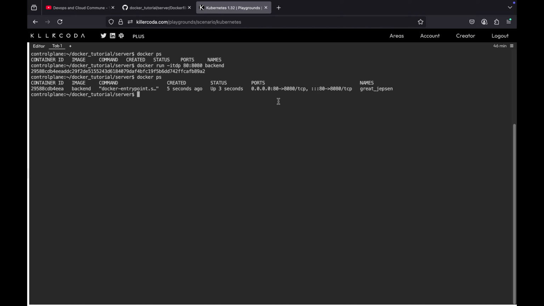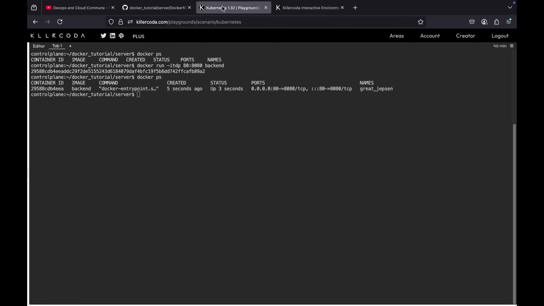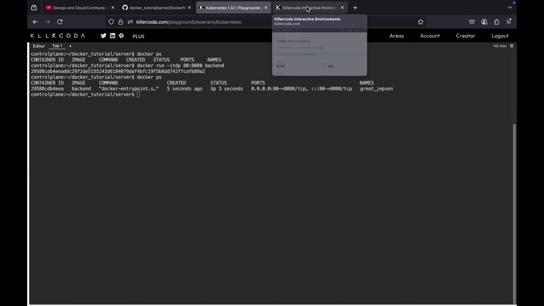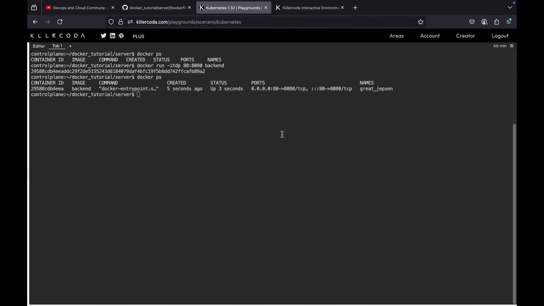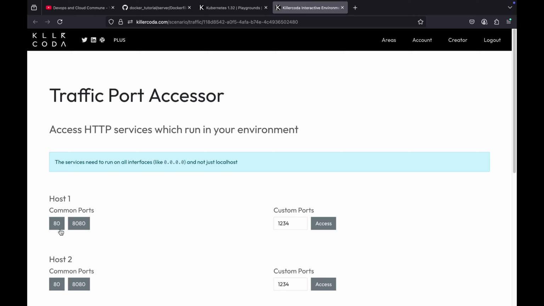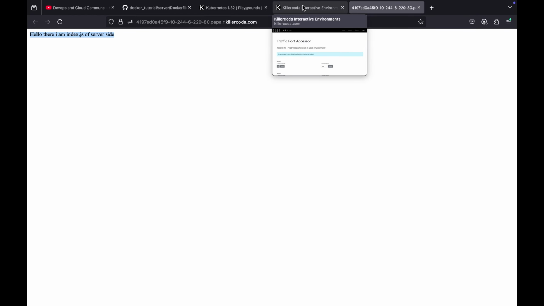You see, it is up and running. We can access it using the ports. As it is a Killercoda playground, a learning playground which is free, we can use the default ports here. I have exposed it on port 80, so I will open it. Yeah, you can see our application is running on port 80.